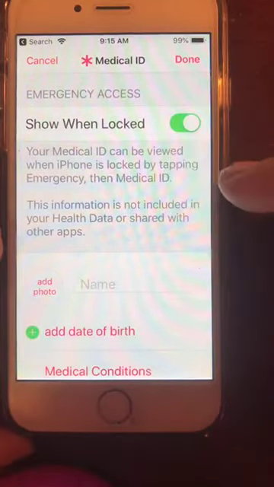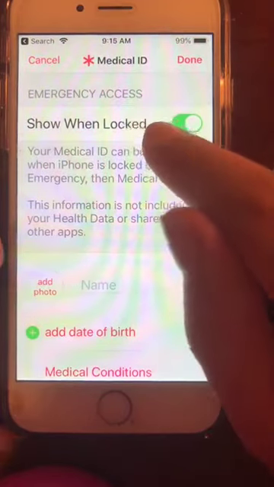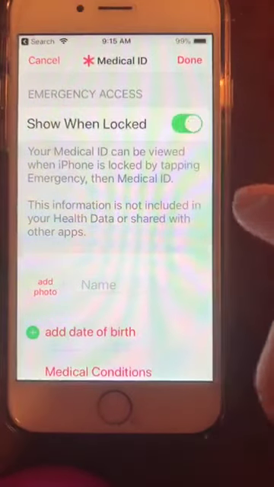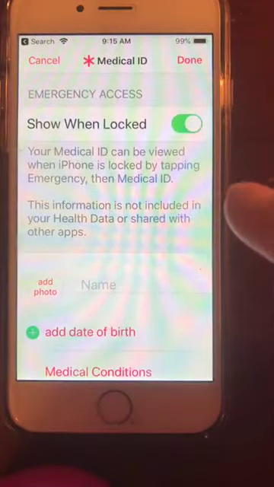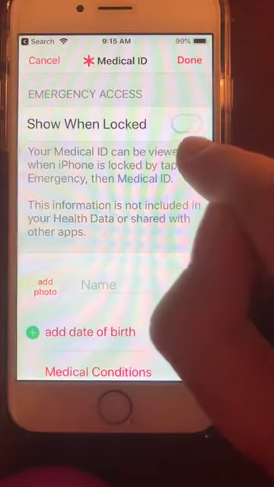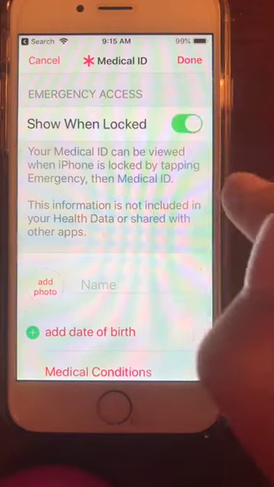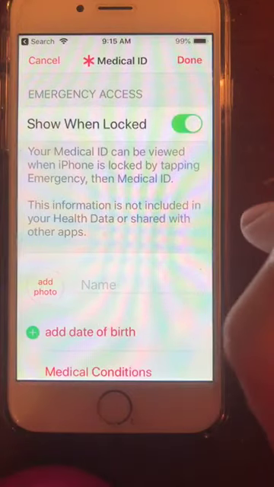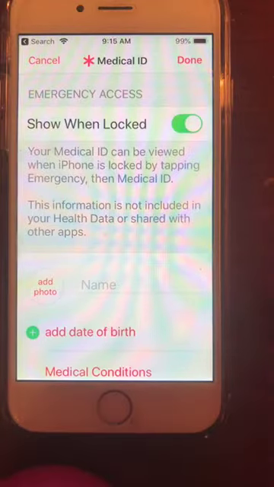And on the older phone, this emergency access tab is at the top. On the newer phones, it's at the bottom under emergency contacts. You want to make sure that you flip it so it's green, like it is right now. That way, it'll appear in the bottom left corner of the emergency screen when your phone is locked.